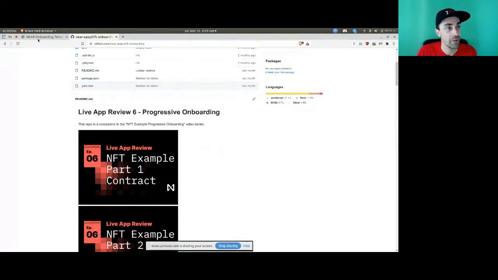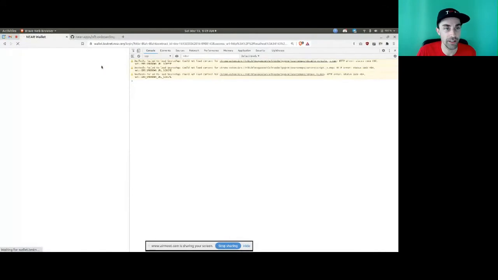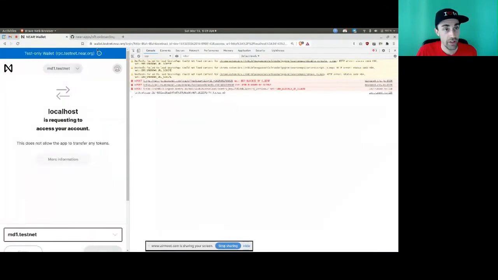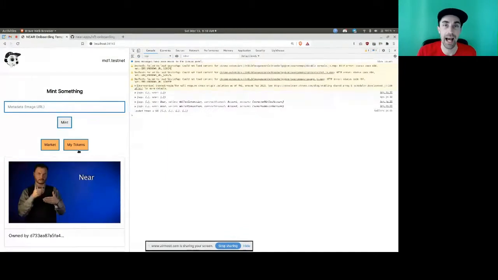But first, let's go through the example as if we were a Near user with a wallet. So we're going to connect our wallet. It's going to wallet.testnet.org. So I'm going to get my wallet, md1.testnet. I'm signing into the app right now. It's a web wallet, so unlike MetaMask, it's not an extension. It's actually taking you to a web-based wallet and then bringing you back to the application.